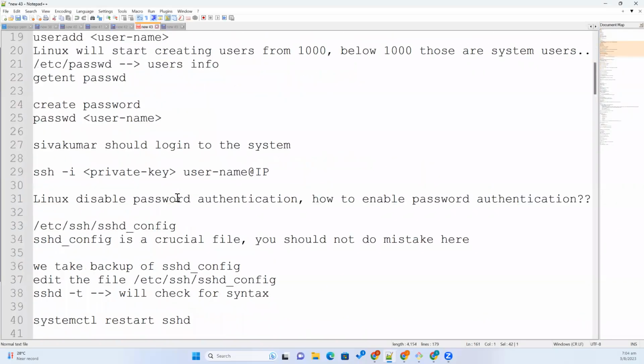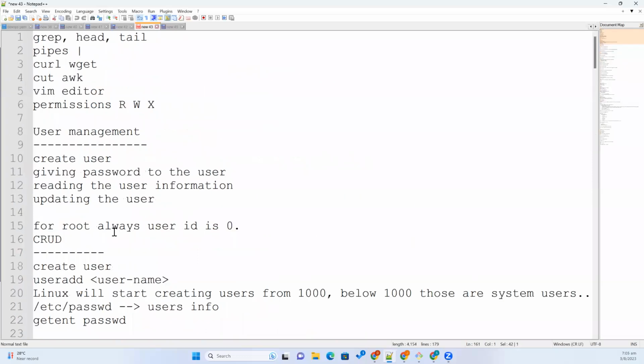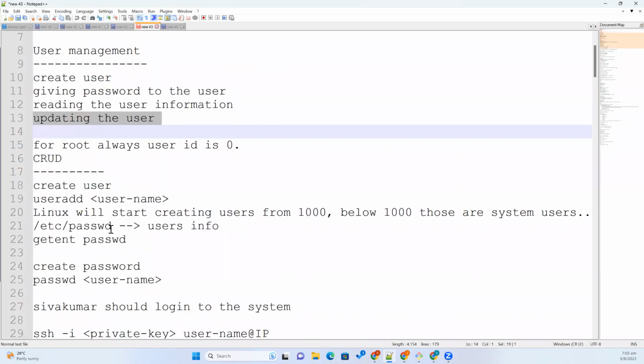So yesterday we started with user management. We created a user, we set the password, and we read the user information through the id command. The user ID of the root is always 0. We also updated the user, like adding him to a group using the usermod command. There are actually 2 groups, primary group and secondary group. Every user must have one primary group, and the command to create the user is useradd.